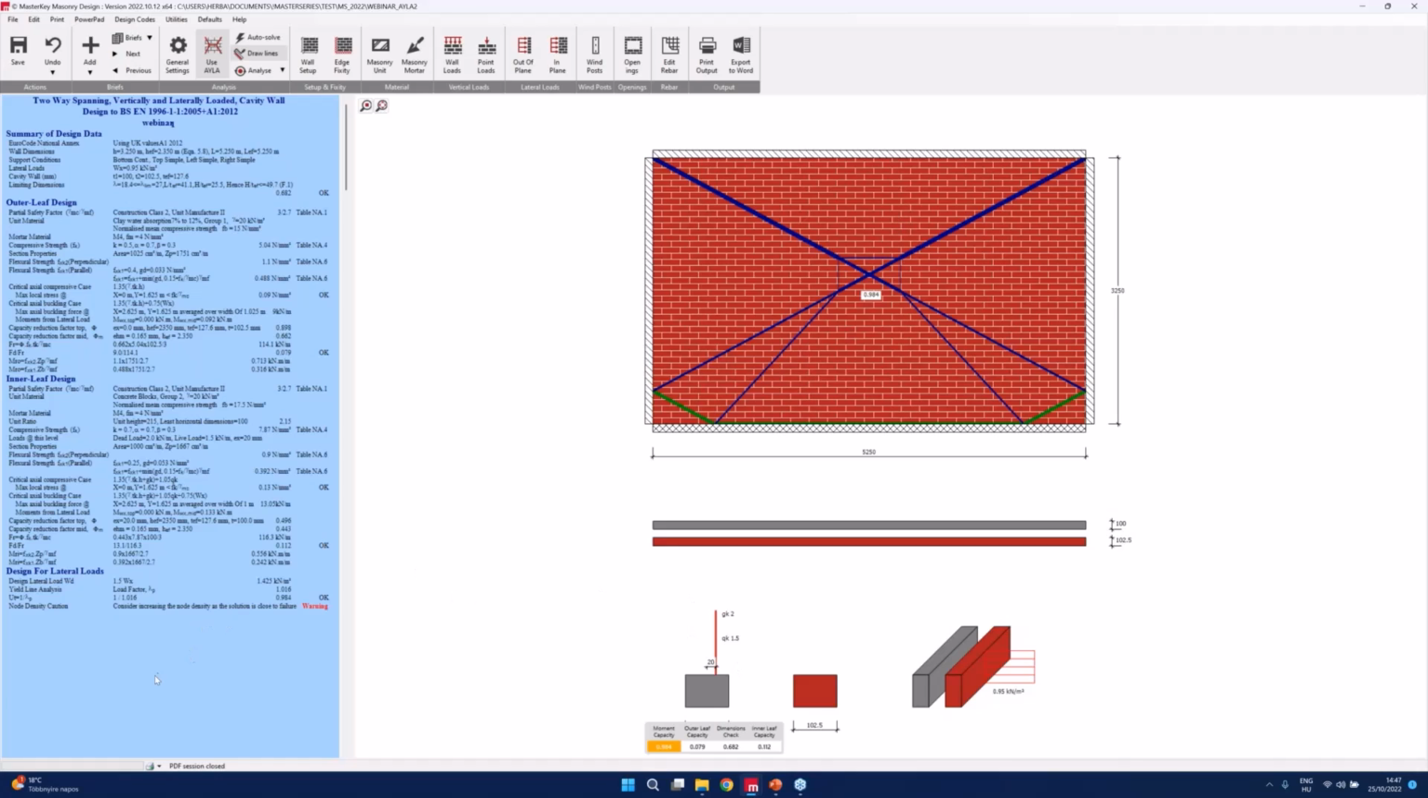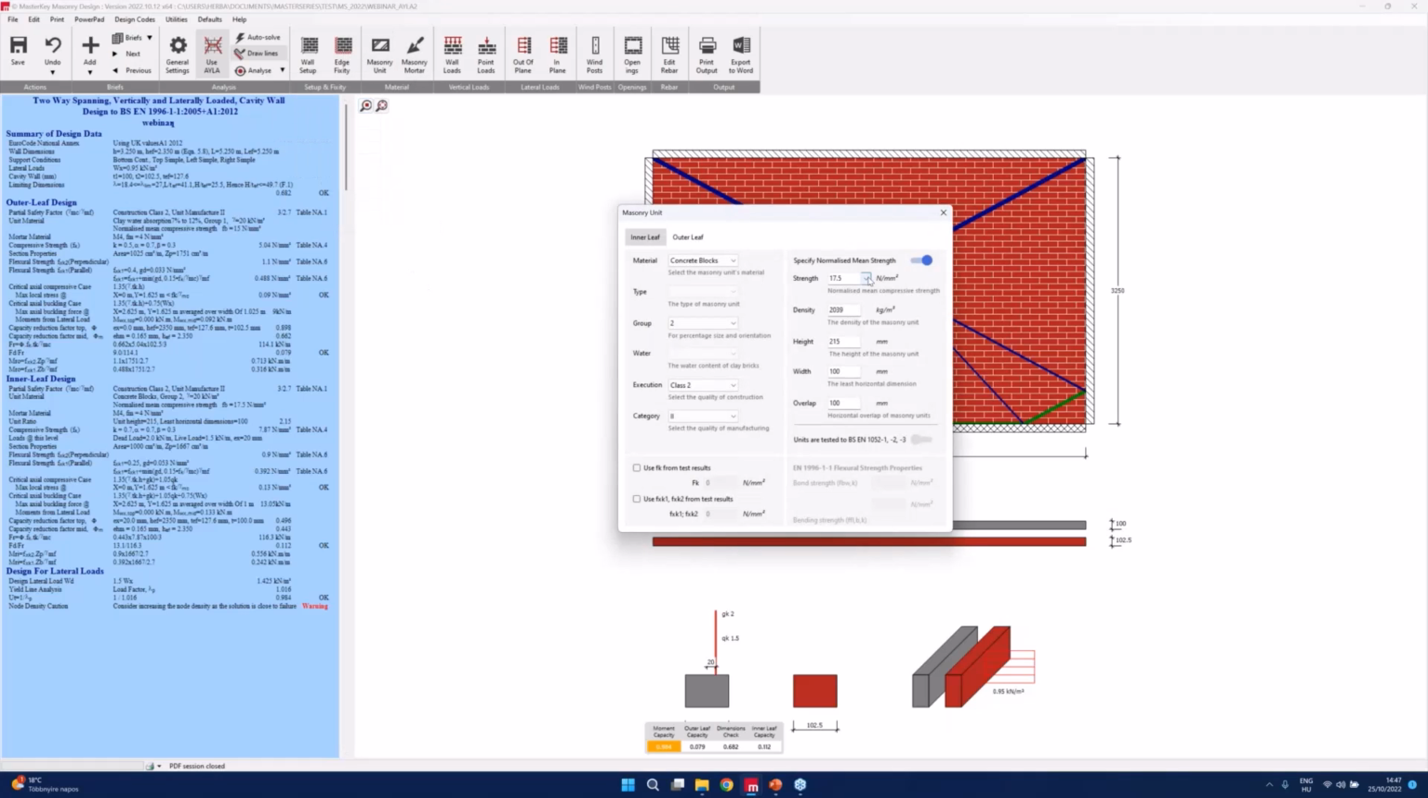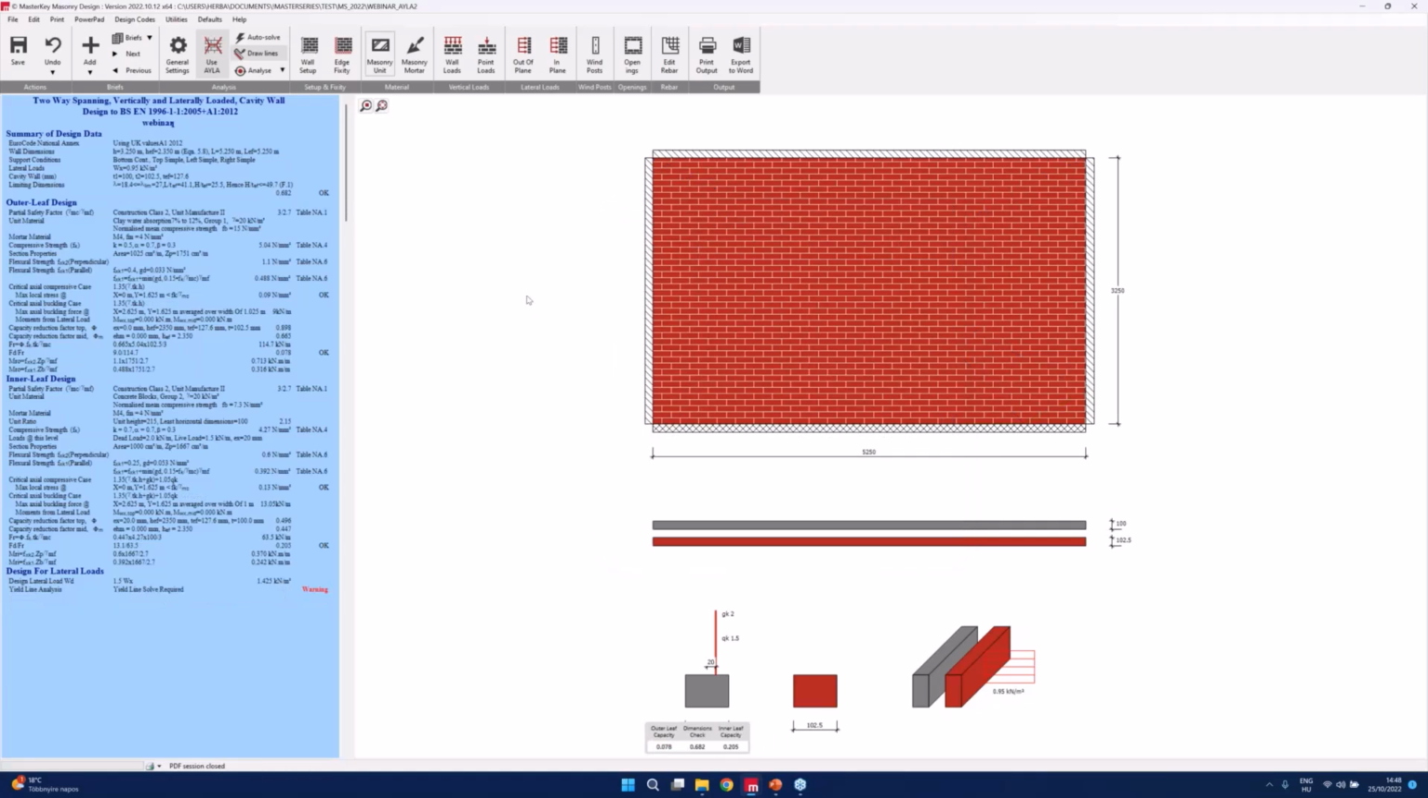However, the program gives us a warning to consider to increase the node density as we are close to the failure. So you can see the unity ratio is below 1. However, because we are very close to the 1, that's why the program gives us this warning. So here we can go for a fine or even a super fine. But rather than do this, I will go back to the standard 7.3, and I will show you what other options we have to strengthen the wall.